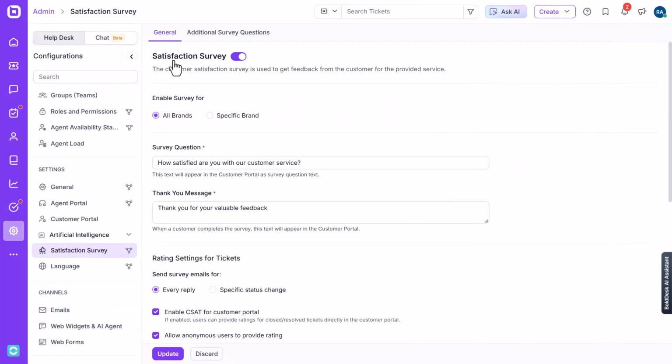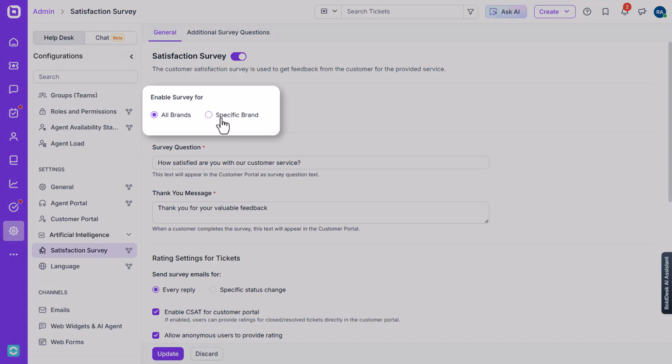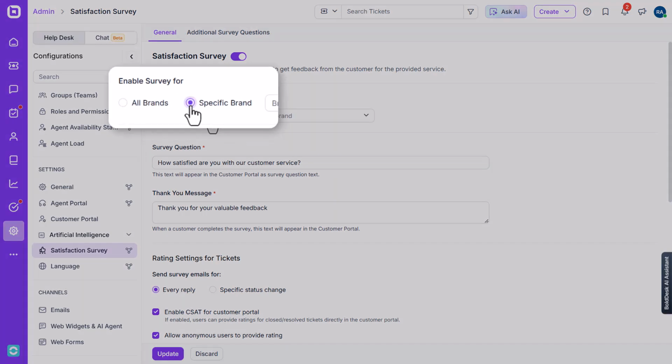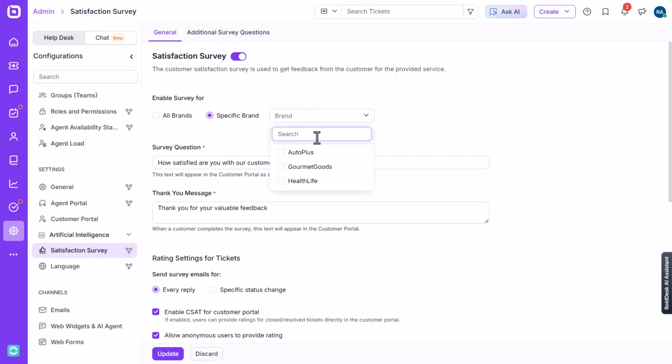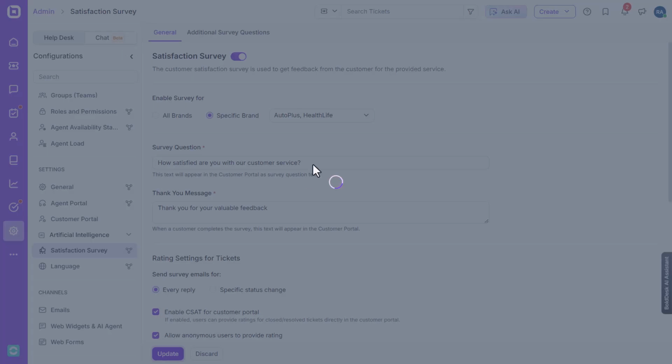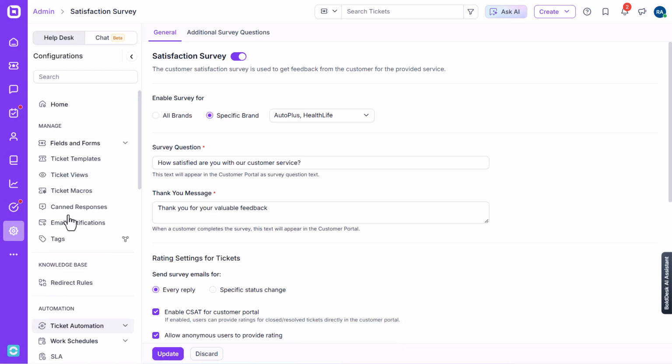Finally, the Satisfaction Survey can be enabled for specific brands in a multi-brand portal. Admins can now choose to turn on or off the customer satisfaction survey for each brand. This gives greater control over when and where satisfaction ratings are requested.